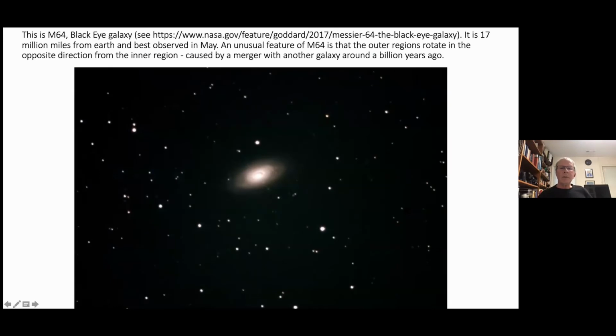And then this is the Black Eye Galaxy. It's kind of unusual in that it's been caused by a merger of two galaxies, maybe around 1 billion years ago. And so the outer part of it rotates in a different direction than the inner part. If you look at the better pictures of it, you can see lots of interesting structure there.